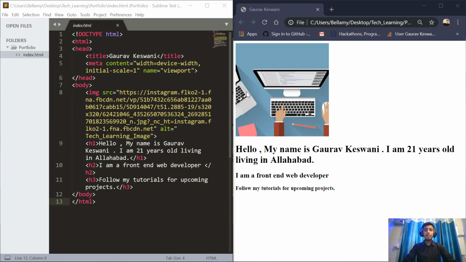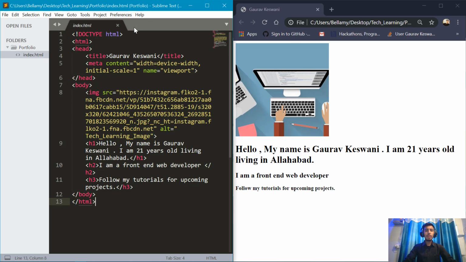In the previous video, we learned how to create a basic HTML web page, which we wrote using this code. Now we will see how we can enhance this page using Cascading Style Sheets, that is the CSS part. Okay, so let's start with the CSS part.